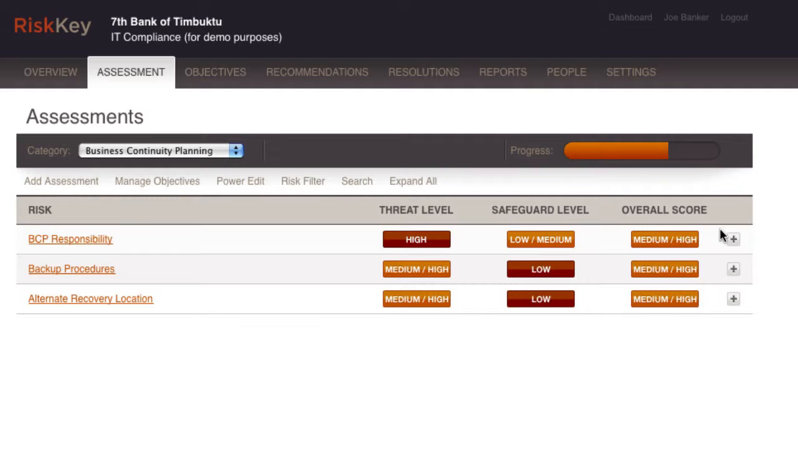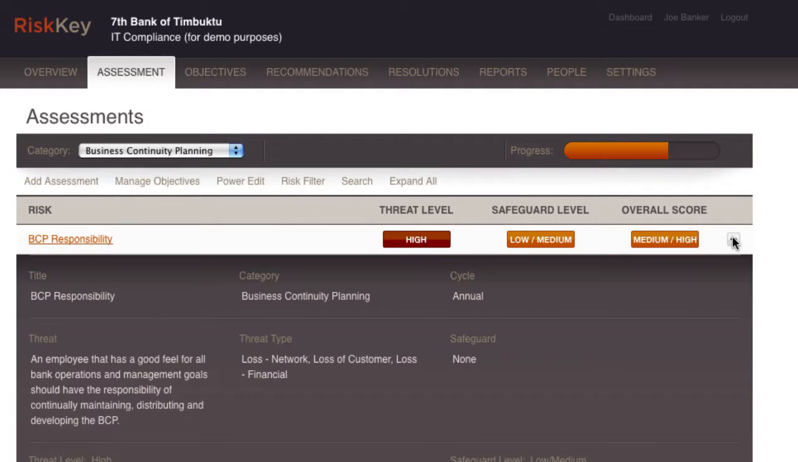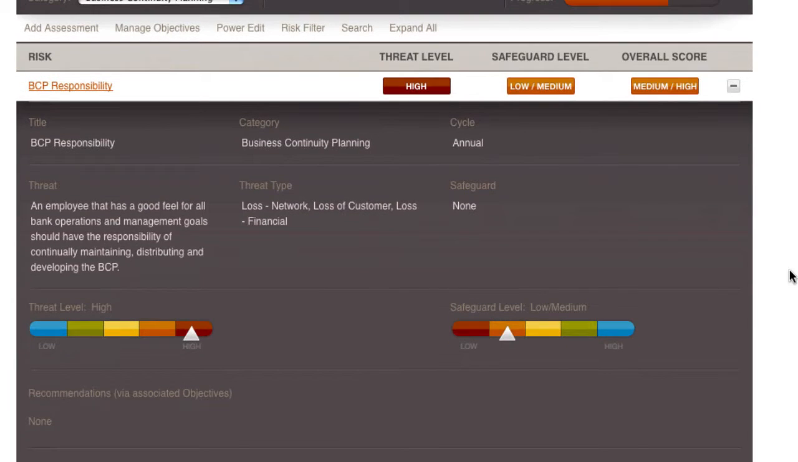Now I can expand any one of these, and I can click the plus and I'll actually expand out and give us some more detail about that particular item. We're talking about BCP responsibility here. It's got the category, the cycle. That cycle can be changed by changing that drop down box and clicking OK, and it'll update right there on the fly. You can see what the threat levels are.